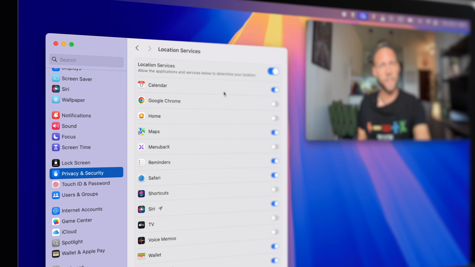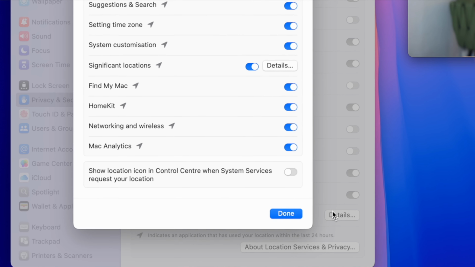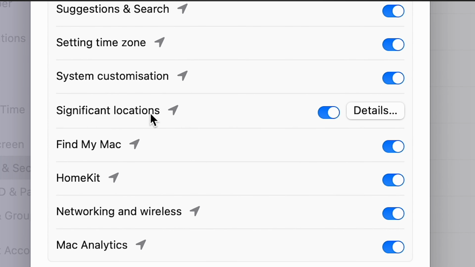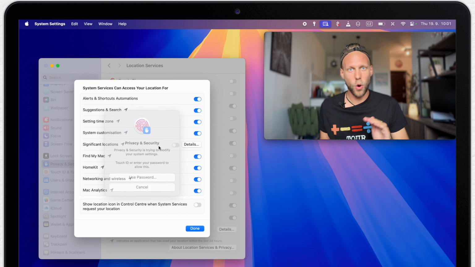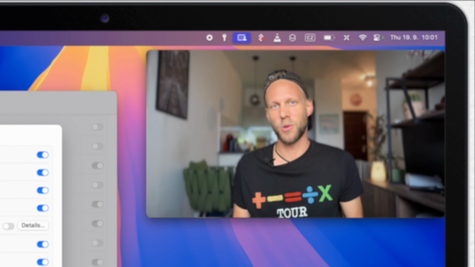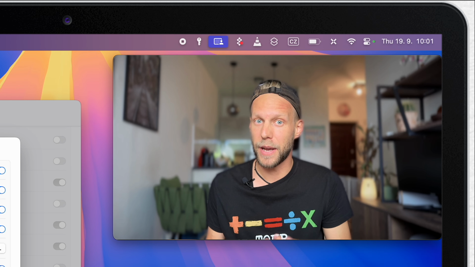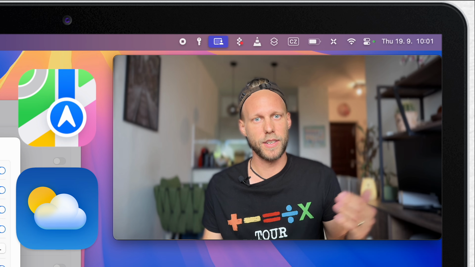Here, go to Location Services. Click on the details next to System Services, and here, turn off Significant Location Tracking. This will stop your Mac from tracking all of your movements and all the places you have recently visited. But don't worry, these settings won't impact any other location services like your Apple Maps or the Weather app.